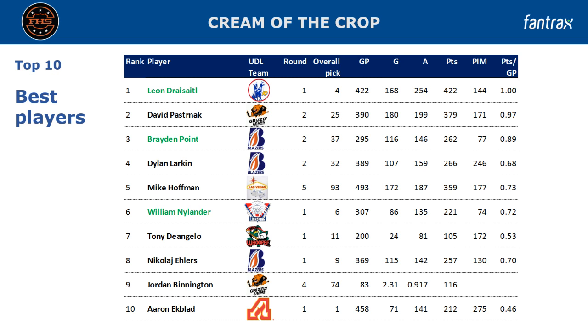Draisaitl and Pasternak were pretty close, and Braden Point is a definite third. After that, places between 4 and 8, the players are pretty close in terms of value, I think. What's popping out is Mike Hoffman was picked in the 5th round, but we'll touch a bit more on that in detail in the next slide.